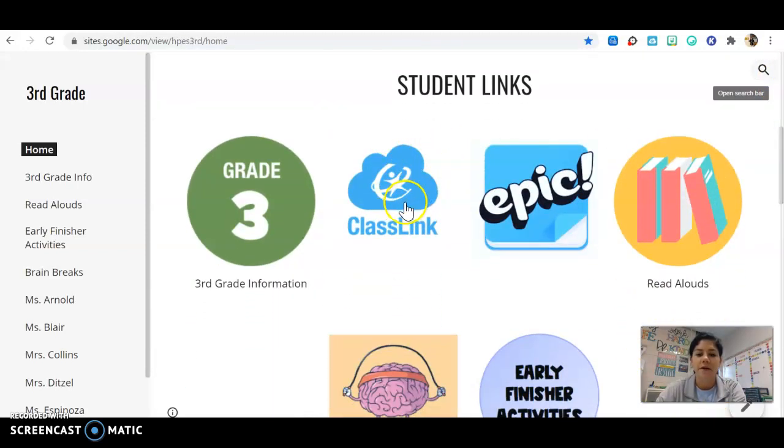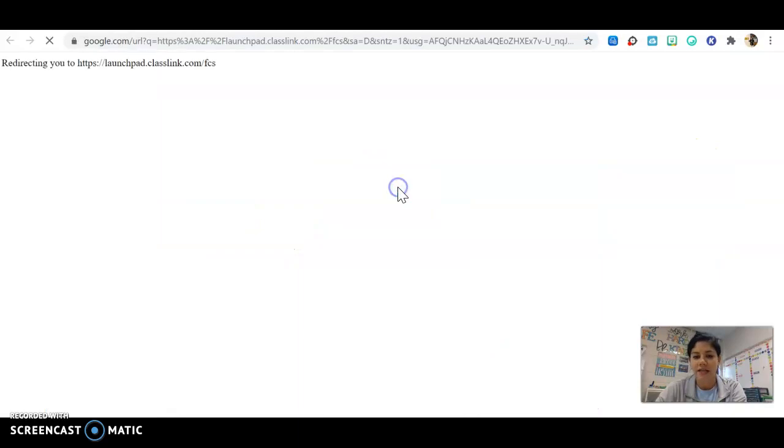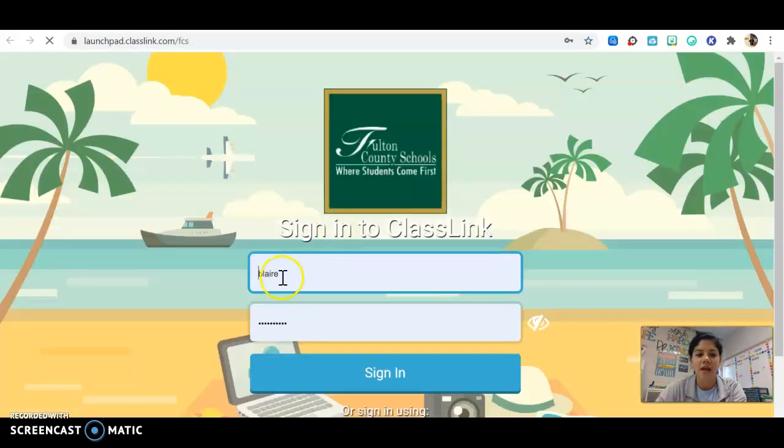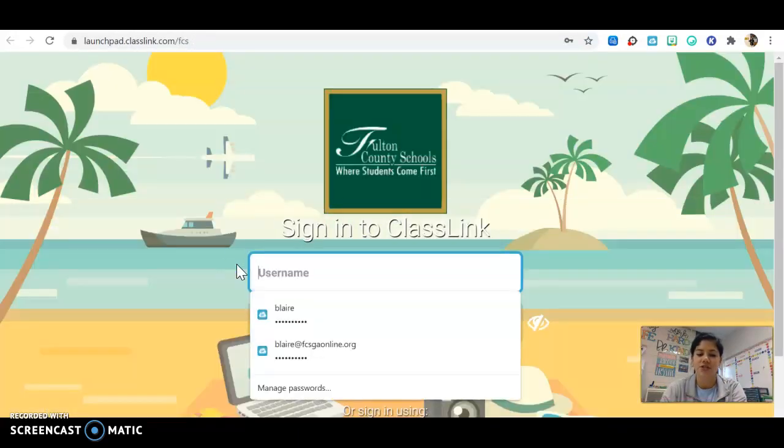for ClassLink. I could also go to the Fulton County Schools website, or I could go to the HighPoint website to log on as well. But I'm going to go ahead and click here to log on. And I'm going to need to enter my student ID number.